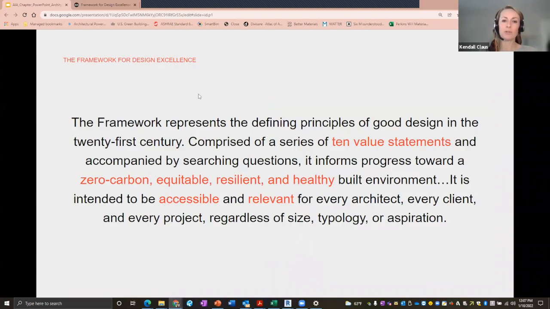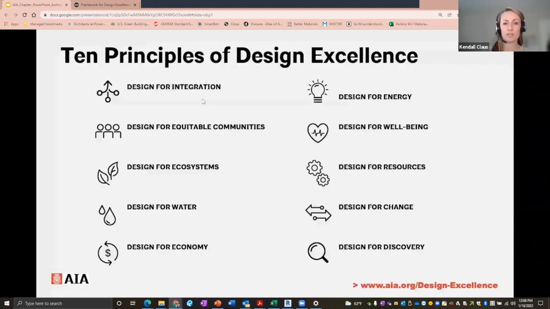The framework represents the defining principles of good design in the 21st century, comprised of a series of 10 value statements or 10 measures, accompanied by searching questions. It informs progress toward a zero carbon, equitable, resilient, and healthy built environment. It is intended to be accessible and relevant for every architect, every client, and every project, regardless of size, typology, or aspiration. And these are the 10 principles.